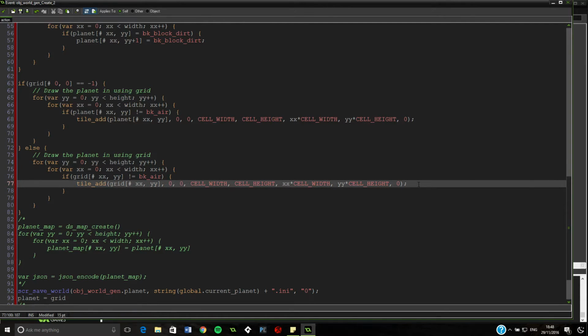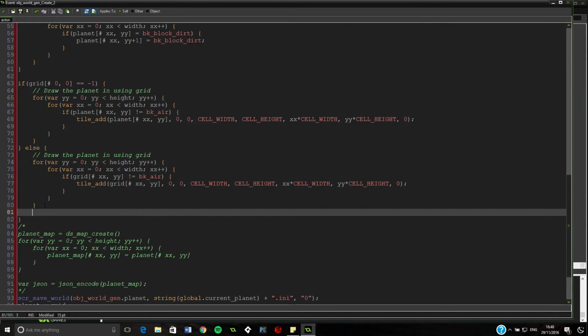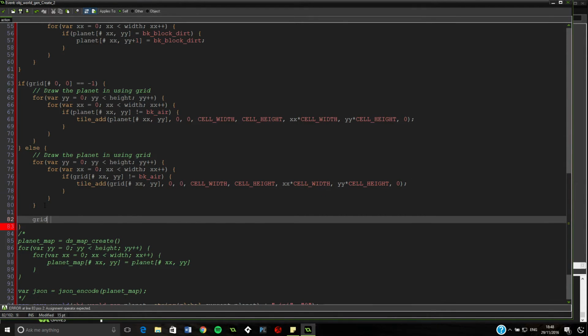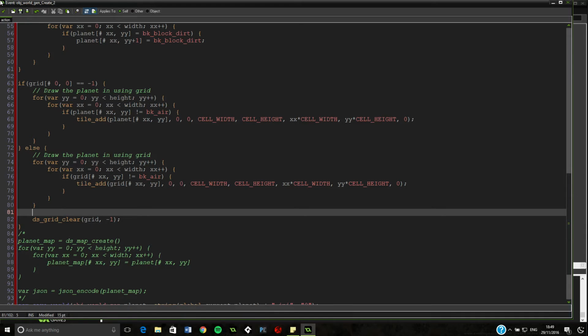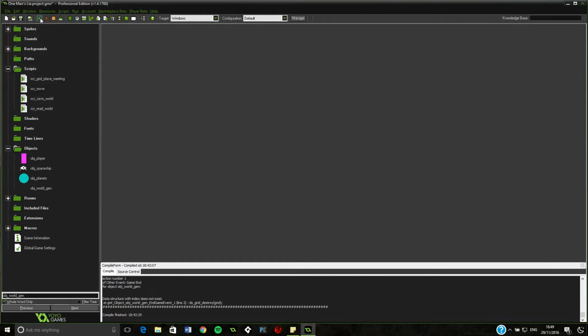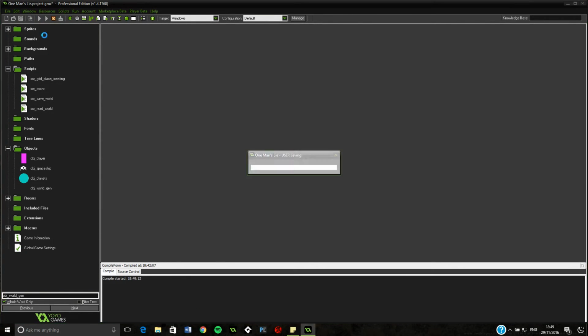Alright, but exactly after that, after we've done the very last iteration of that, we want to set grid. We want to actually do ds grid clear grid -1, and that will revert it right back to exactly how it was at the start, ready for a new loading in. So guys, fingers crossed this should work.